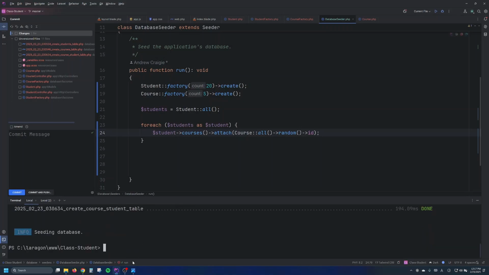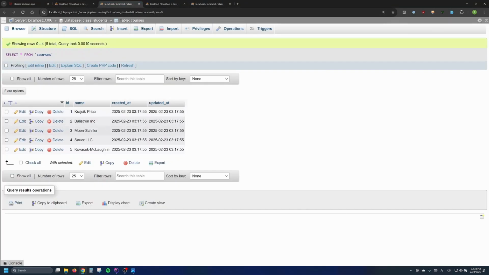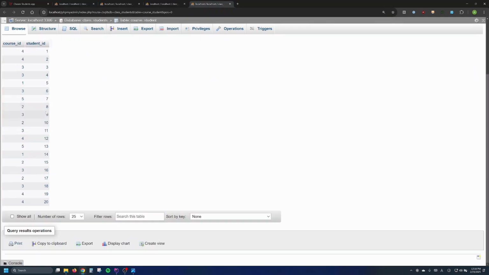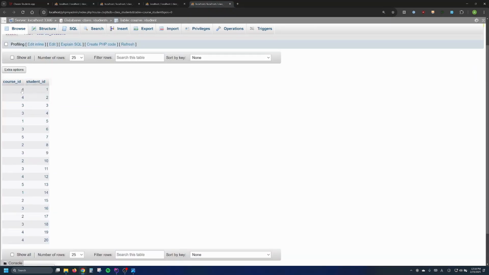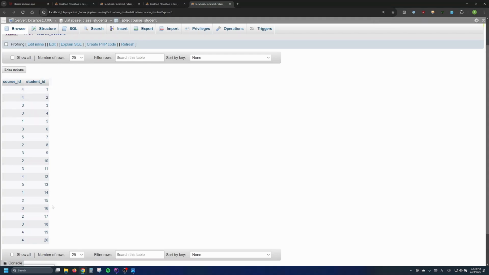All right, so we should be seeded now. And let's check our courses, students, and course students. Okay, so courses, we've got 5 courses, even though they look like company names, they're courses. 20 students. And we've got some data in our pivot table. So what is that? Remember there are foreign keys, so that's our course ID of 4. If we go through our courses, that'll be this one. Okay, and that's student number 1, so 1 through 20, and they're each in a random course. And we can see 4's got multiple, 3's got multiple, and so on. So we're going to use that, and we're going to display that data going forward now.